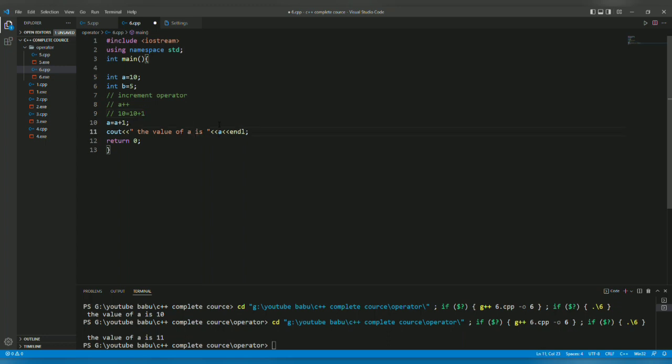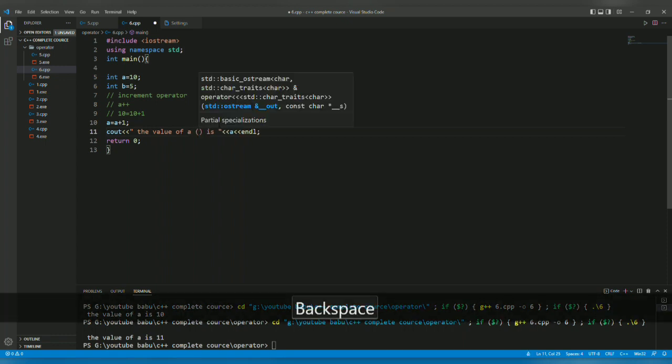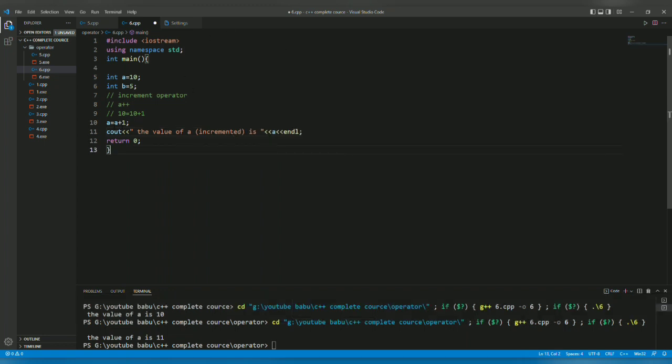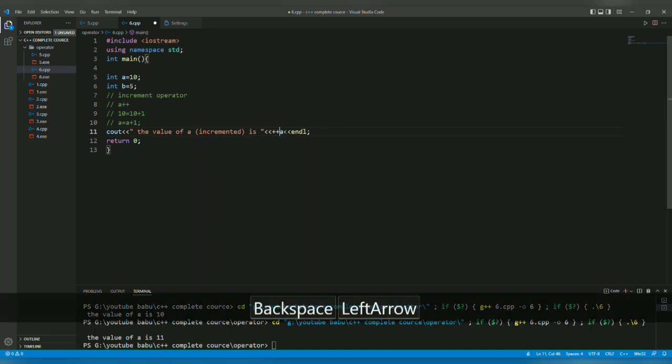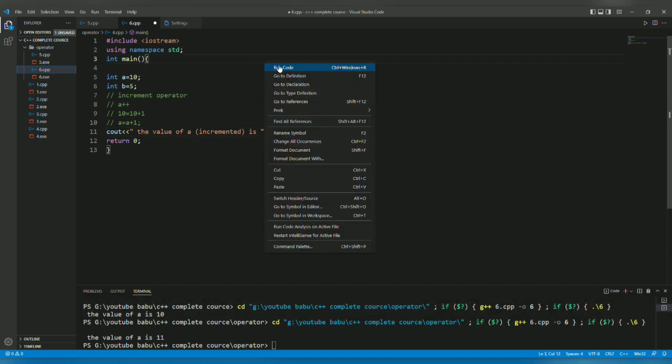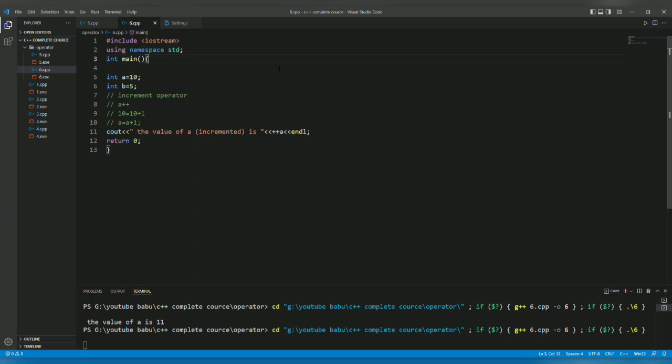So I will type here, incremented, the value of A incremented. So A = A + 1. I can do it like this, or I can type ++A. So this is the increment operator, and the increment operator is also of two types. I will explain it.